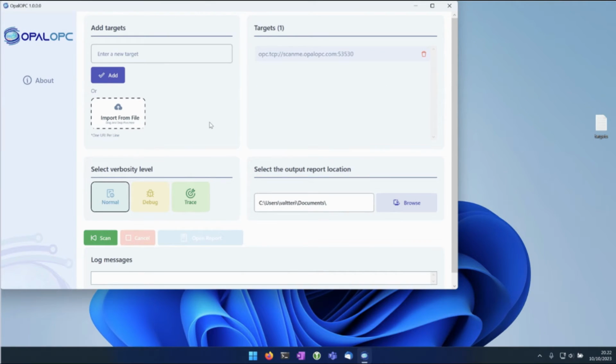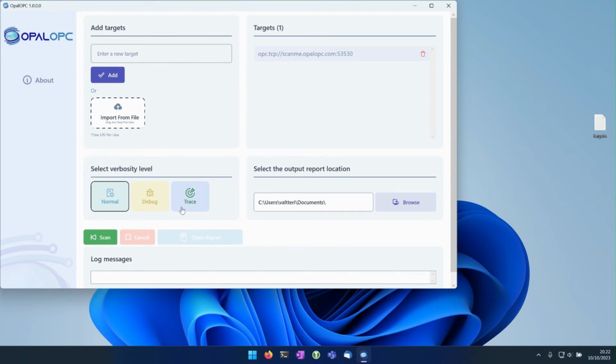Then select the logging verbosity. Normal shows only most important messages. Debug adds also debugging messages. Trace shows in detail what is happening during a scan. We select trace for no particular reason. Then start the scan.